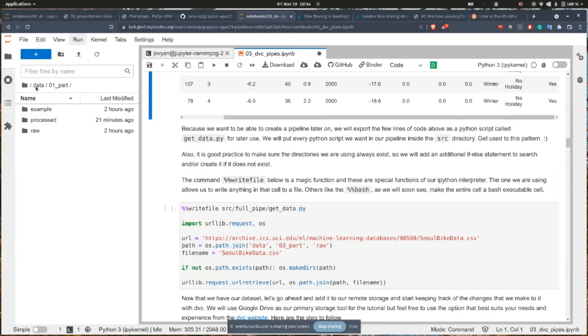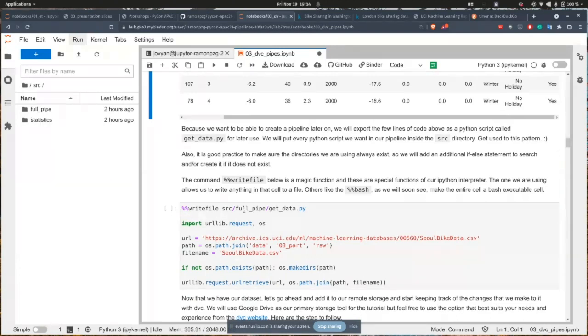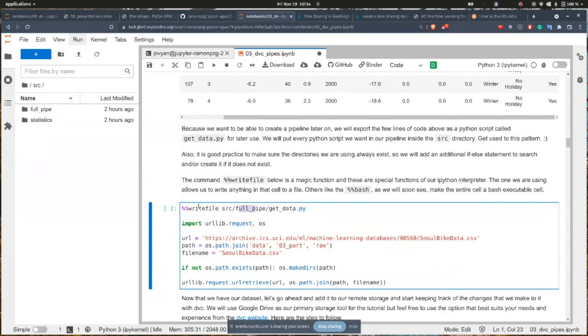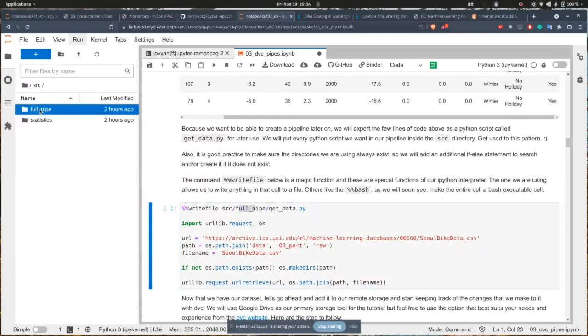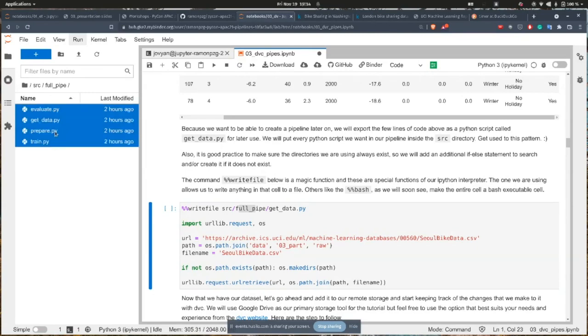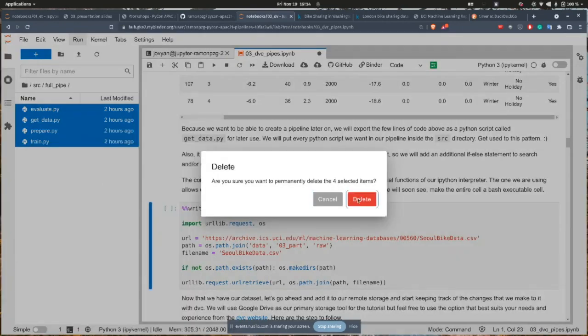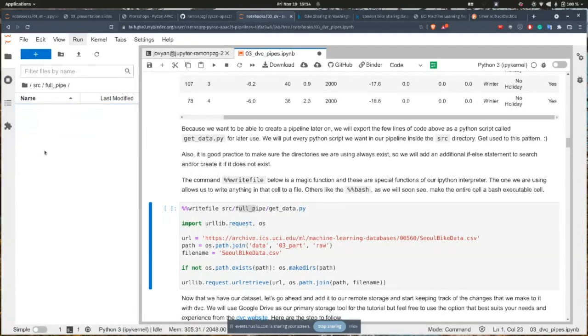So I'm going to come back to the main folder at the beginning, and then I'm going to go into the src folder. Notice that I have a folder called full pipe, and in full pipe you have four files. What you can do with those four files is delete them, because we're going to recreate them. So I'm going to delete all of those files there. Notice that there's nothing now.